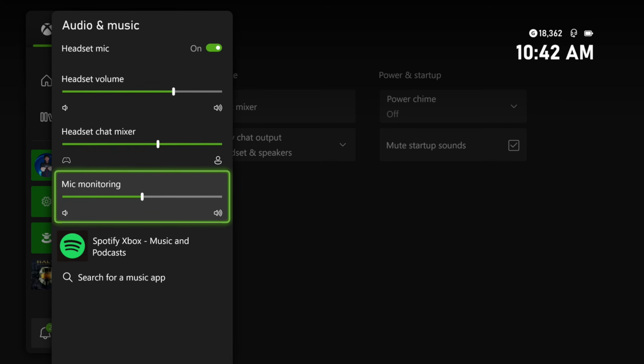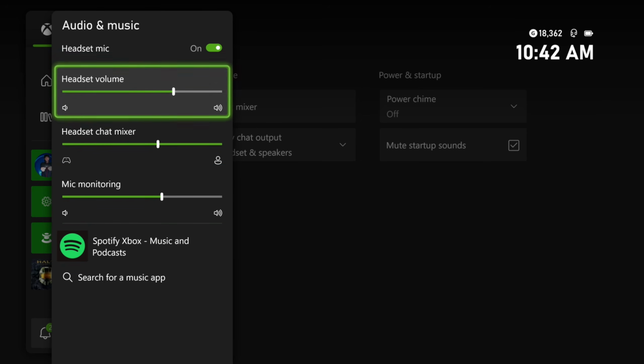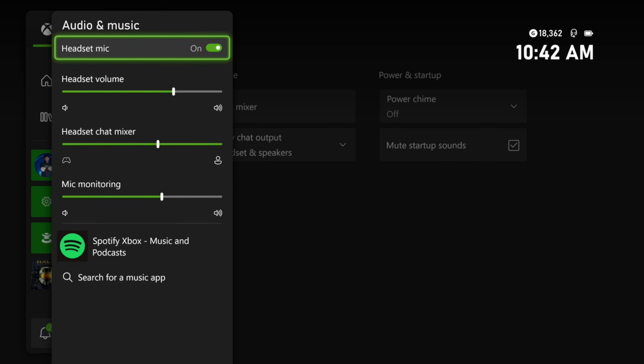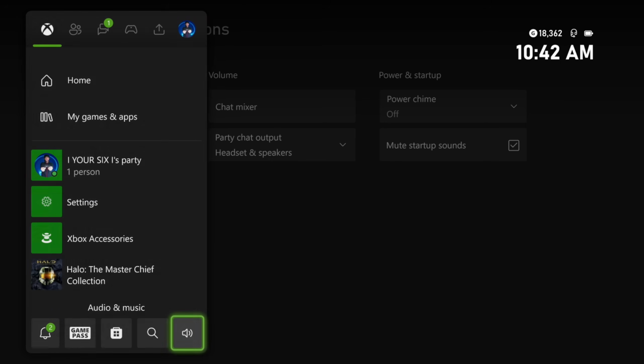And then mic monitoring is a good way to test this out. Just max this out right now. And then you can hear yourself speak in your headset. So you know it's working. And then you can maybe go down to like 70% under here too. And then we should be good to go. So the most important thing is make sure you're not muting your own headset too. And you have it turned on under this setting.